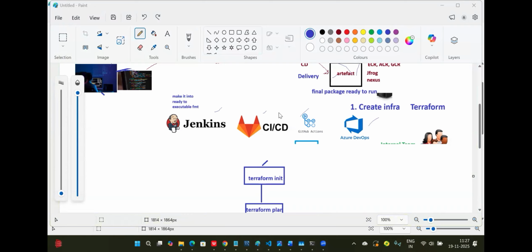Yeah, we can use multiple pipelines. This pipeline is for one application flow only, right? If you have many applications, you get many pipelines. Sujit, for pipelines, we are using these tools. Yeah, we are using them.